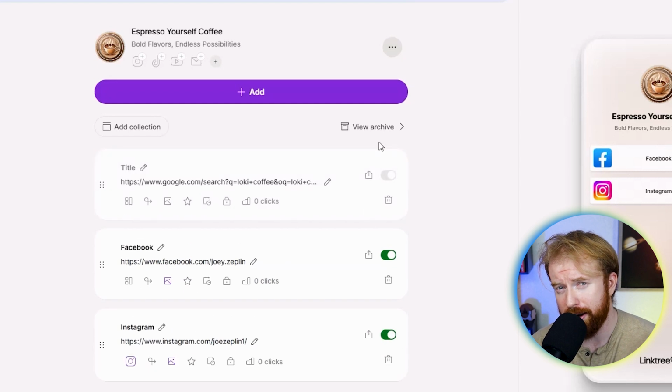Now Linktree isn't going to automatically add a photo to this one or a title because they don't really know what it is.